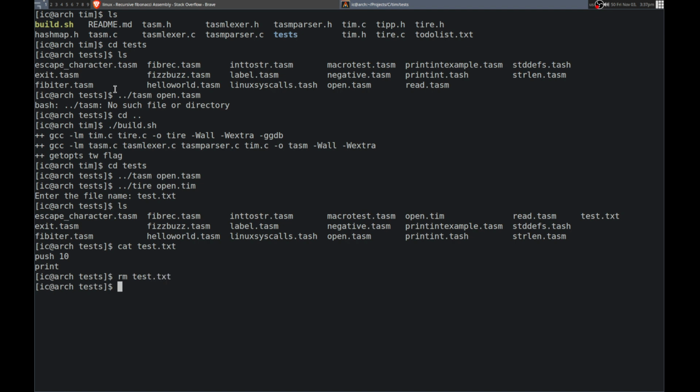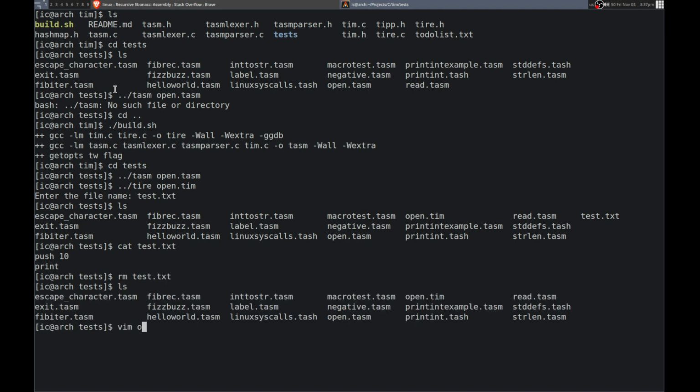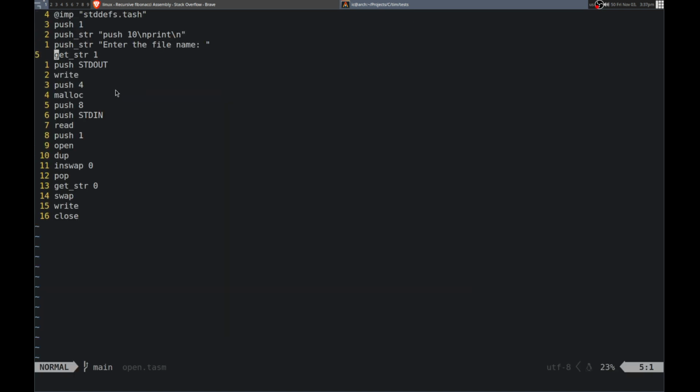Yeah, that did work. So let's look at open. There might be some ways we could update it now that we have some more instructions. So here we push, we not allocate the size, so it's just 4. It doesn't really matter. We just really need the pointer. And then we push 8, and then we standard in, and we read.